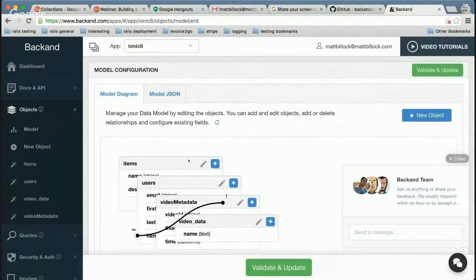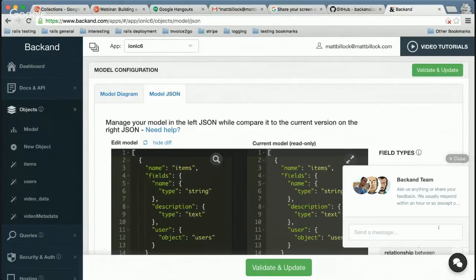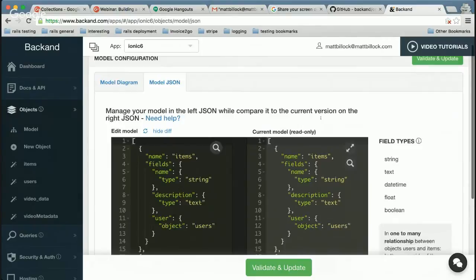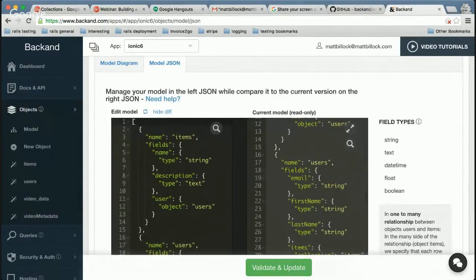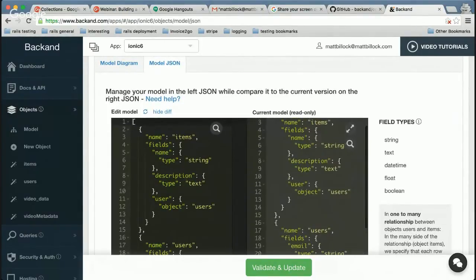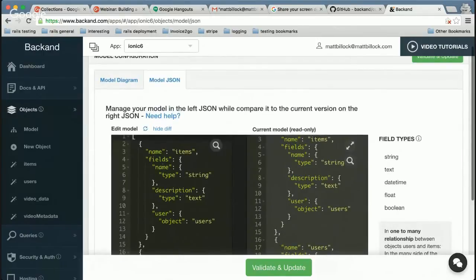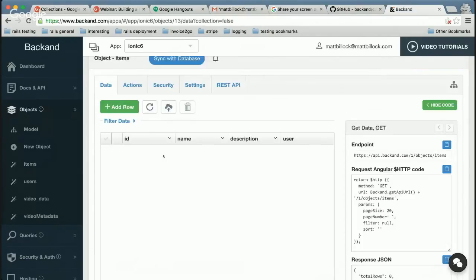So there are two ways that we can work with the data model editor. The first is that we can edit JSON directly, and this JSON is a representation of a data model, of a SQL database. So for example, we define an item, a new table named items, a new object named items. It has the fields of name, which is a string, description, which is text, and then user, which is a collection of users. We can go take a look at what that looks like once it's been created.